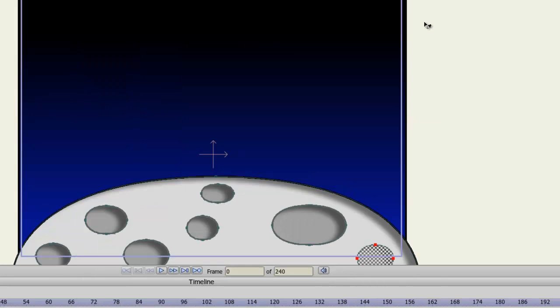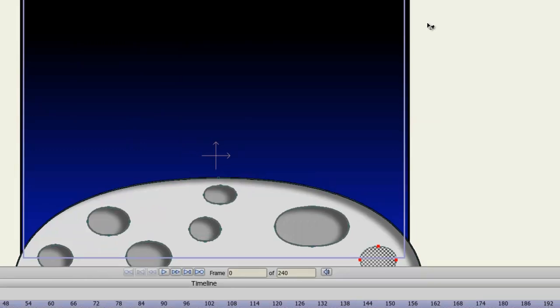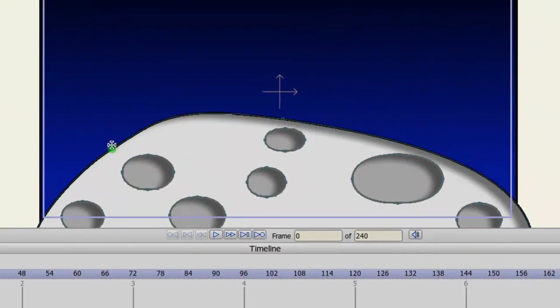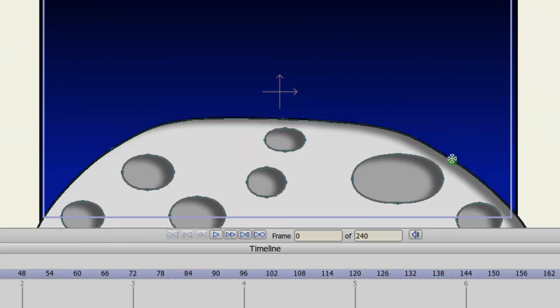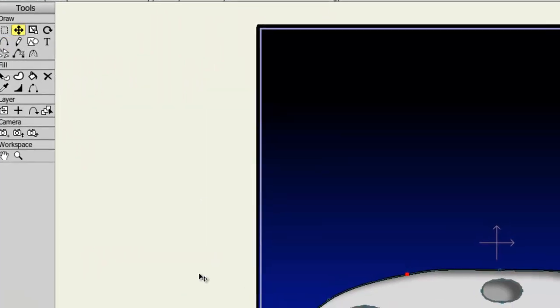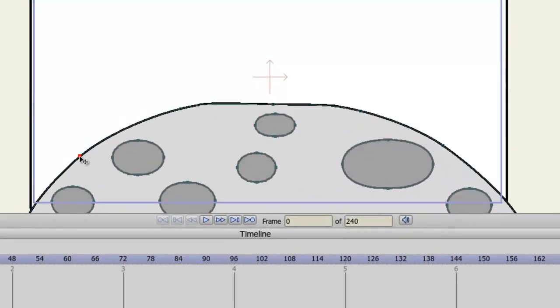So now I'm going to make a couple more adjustments to my ground before moving on. Taking the Add Point tool, I'm going to make sure my sharp corners are turned off. And then I'm just going to add some points here. And as you can see, it's distorting my ground a bit. But I can go ahead and take my Translate Points tool and adjust this so that it looks similar to what I had before. It doesn't have to look quite the same.